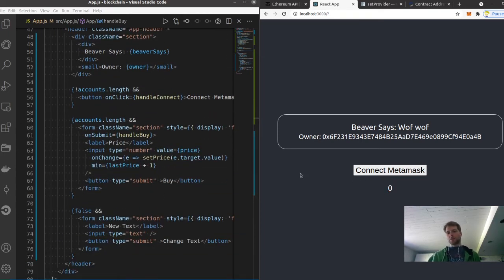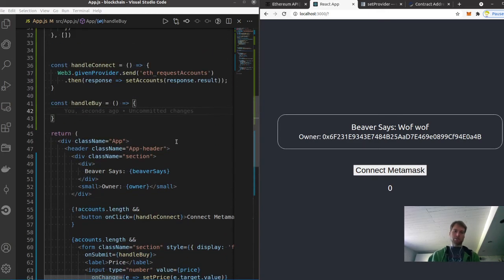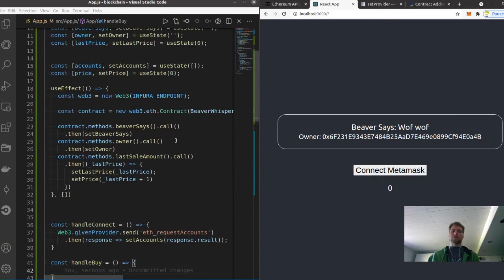So you see, when we load the application, MetaMask isn't connected because we haven't clicked this, and we're not doing any check at the beginning. We could add a check. And actually, let's do that. That's probably a better way to do this.